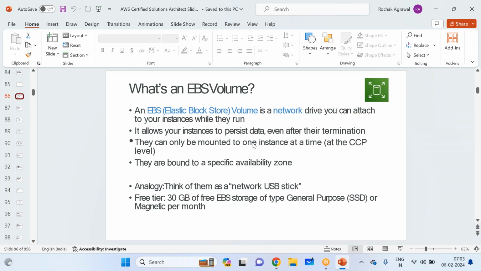If something goes wrong with your laptop, whatever data you have on your external hard disk will still be persisted. Now you can detach it from your laptop and attach it to another laptop. EBS volumes are the same. We can recreate another instance and mount the same EBS volume from before, and we will get back our data. This is very helpful.